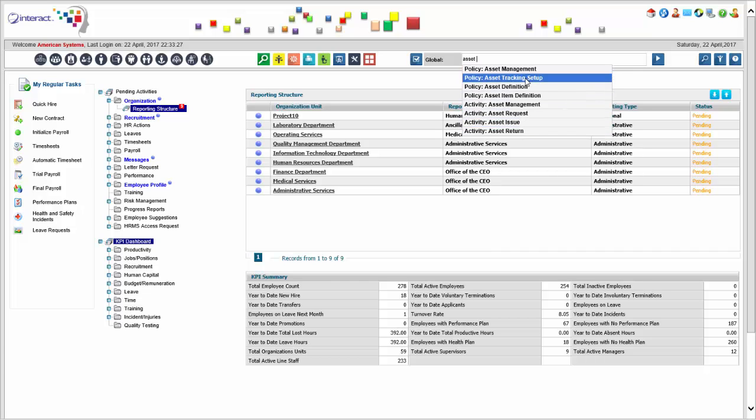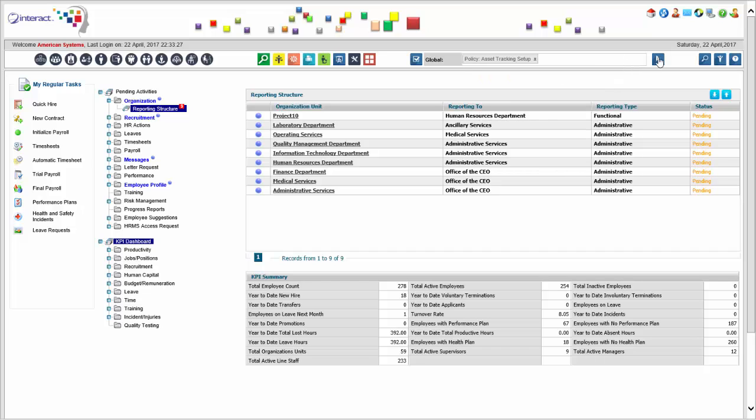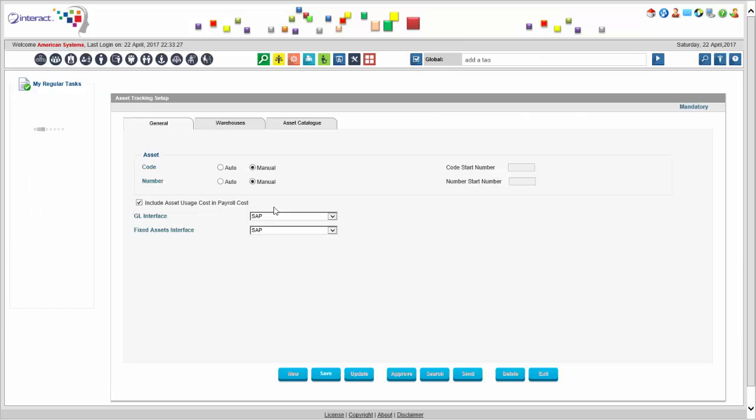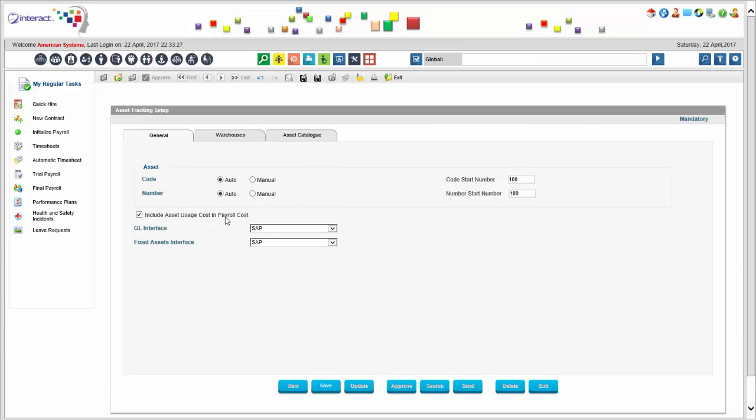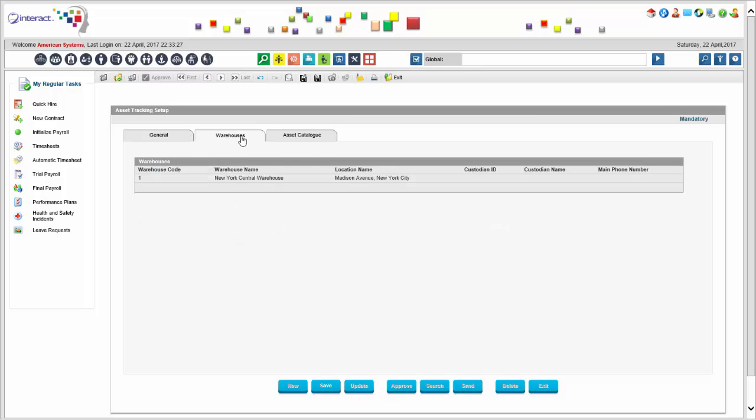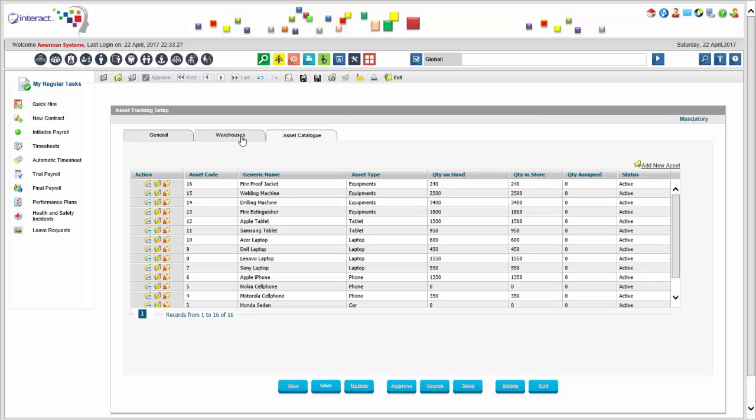So it is primarily a tracking and administration solution, and that means that when we do the setup, we will set up the basic rules on how the coding and numbering works, what kind of interface you're going to be using. Are you going to track the usage cost of the assets in your payroll cost? What will be the warehouses that you are using, and what are the assets that you have? What is the quantity on hand, quantity in store, and so on. All this is user defined, obviously.